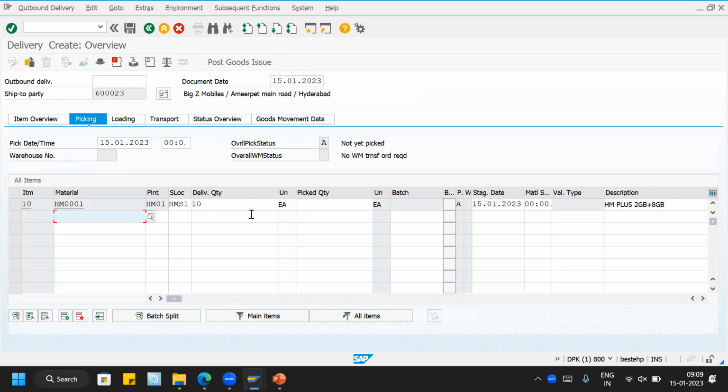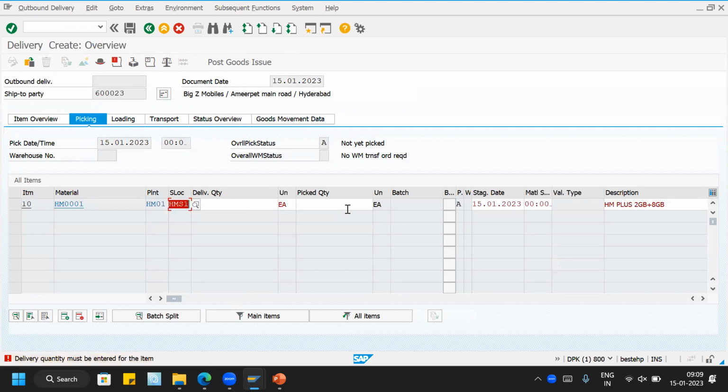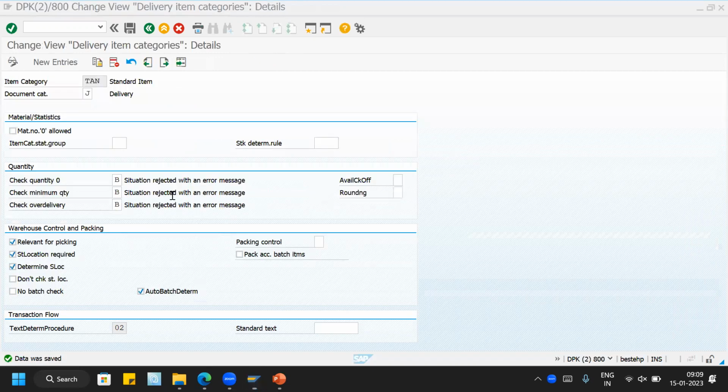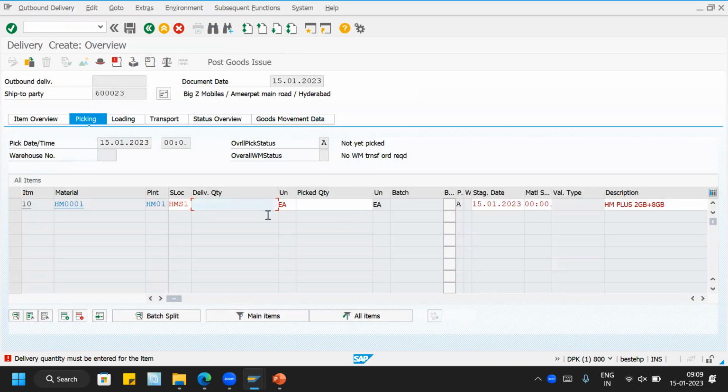Now the system has allowed us to come to this position. Now let me give the delivery quantity as 0. See, delivery quantity must be entered for the item because we have made it situation rejected with an error message. And now it was 10, I'll put it as 20. So delivery quantity is greater than the target quantity. The target quantity is nothing but the sales order quantity, which is 10 only, whereas I have entered 20 units. The system will not accept it.